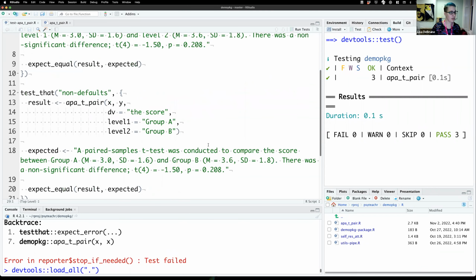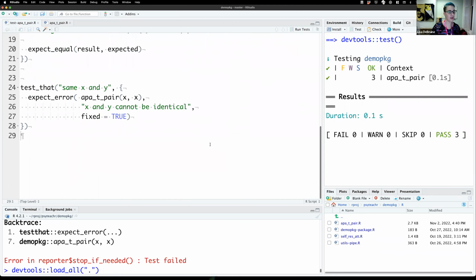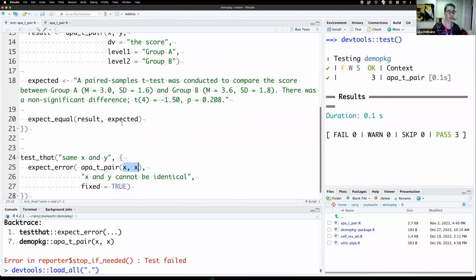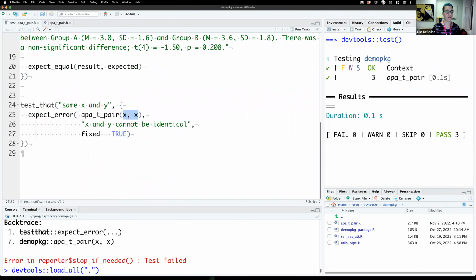Oh, we need vectors X and Y for the third test. We just need vector X for the third test, but it's still defined up here. So we're just checking when X and Y are the same thing, which is X, what happens? All right, so we've gone through one example. Now let's just do it again.